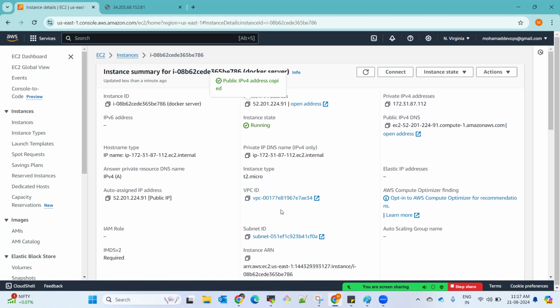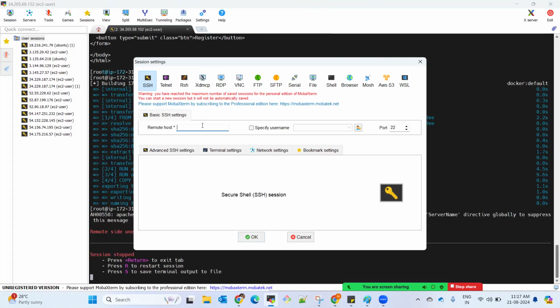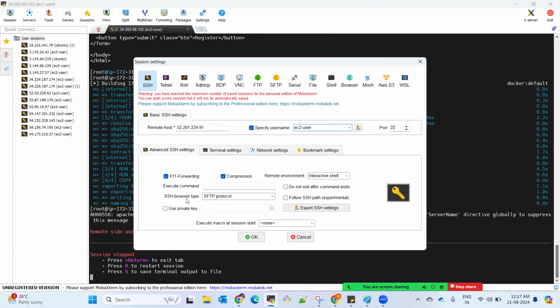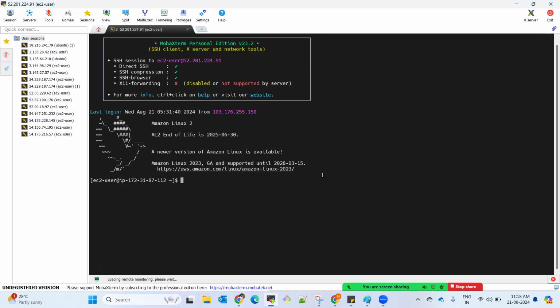So we will take the public IP of our instance and connect here with a new SSH session. In my previous video, I already explained how to connect with MobaXterm. If anyone is interested, please watch that. I will give the link in the description as well. Here we need to give the private key. Then we'll connect to our server. It takes hardly 30 to 40 seconds.